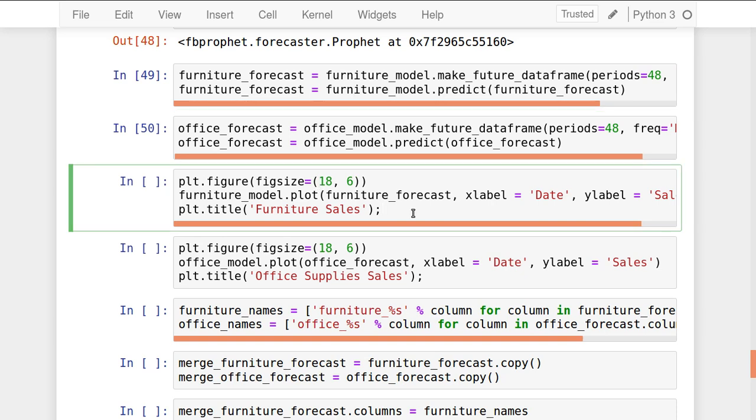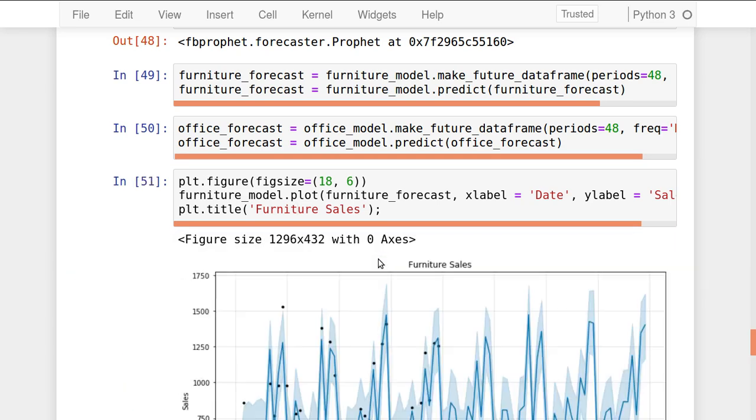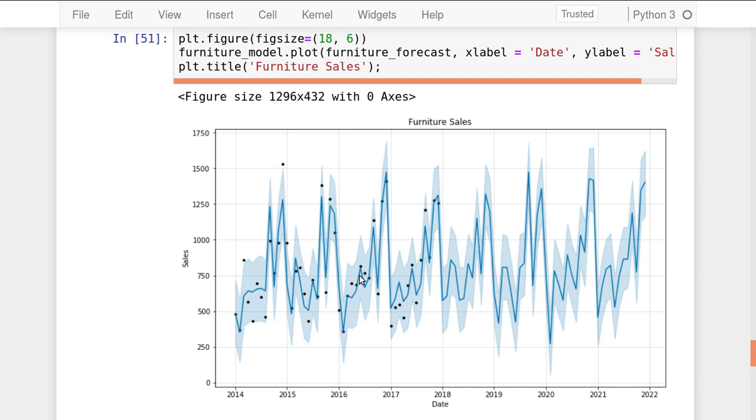Okay, now let's see. Let's plot this. So I'll be using figure size as 18 by 6. Furniture model dot plot, furniture forecast. Okay, furniture forecast. This is what we have given the data frame. Okay, first column is time, which is given on X. Second column is sales, and X label I'm giving date. Y label I'm giving the sales, and title is furniture sales. So let's see the prediction given there. Okay, yes, now see, let's read this data perfectly. We make sure that data is available till 2018 only.